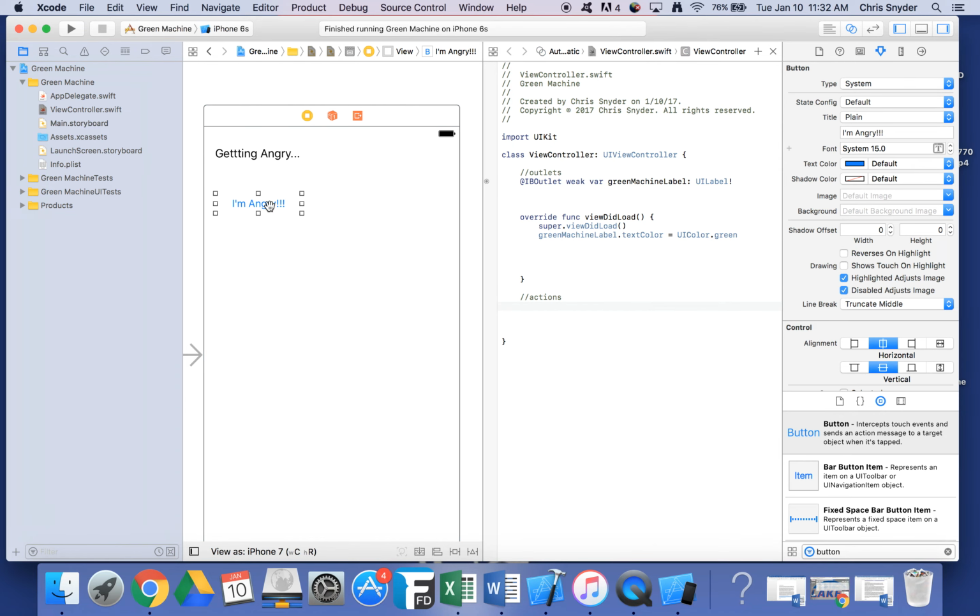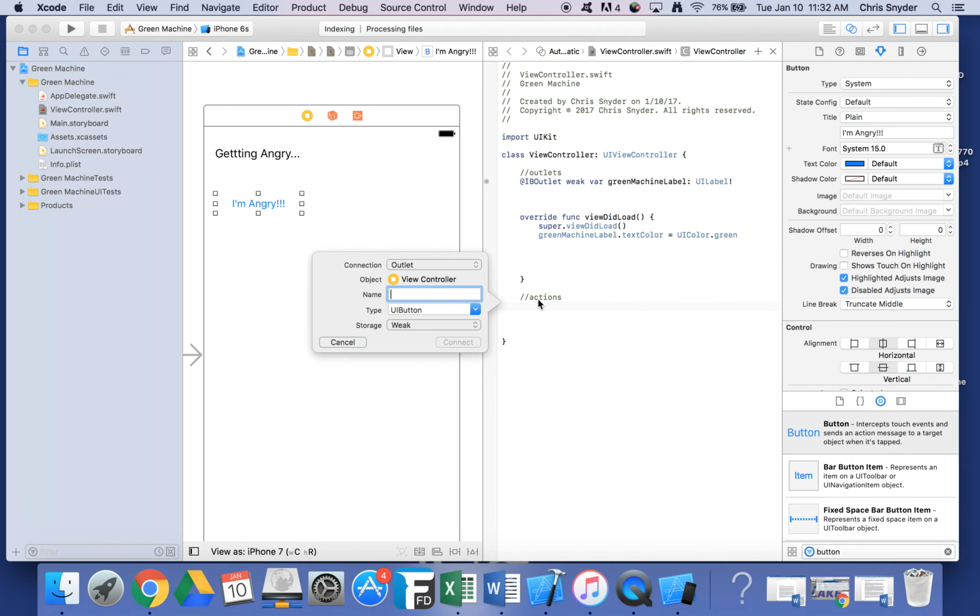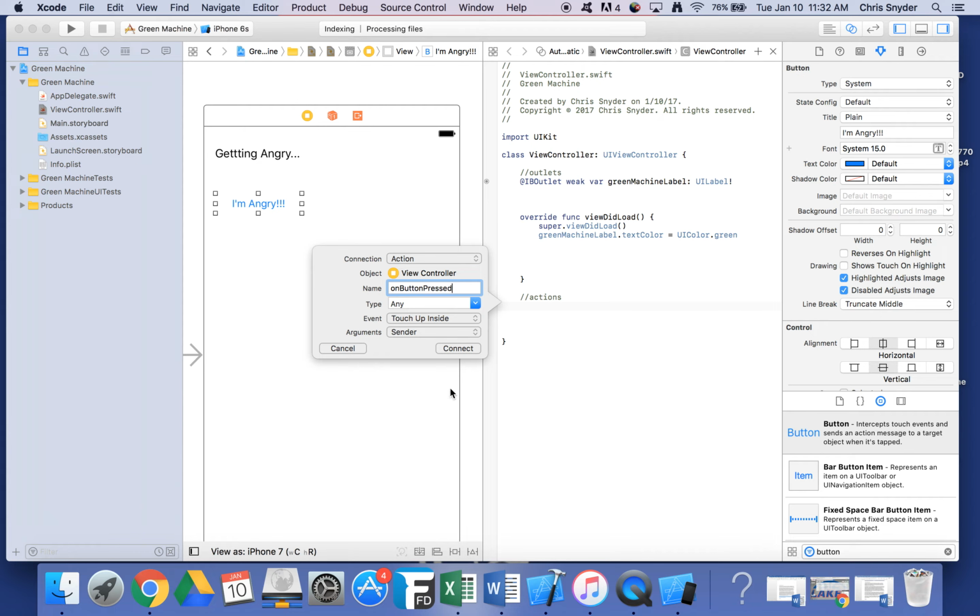So we're going to click on the button. We're going to control drag over. Okay, we're going to let go. So we get that same menu, but a very important step here. We don't want this connection to be an outlet. We want it to be an action because we need this button to do something. Okay, so we'll go and give this the name of on button pressed, and then we'll go ahead and click connect, making sure again that this must be action.